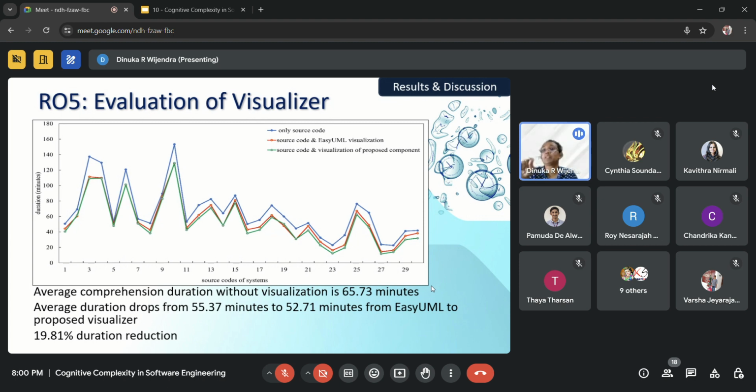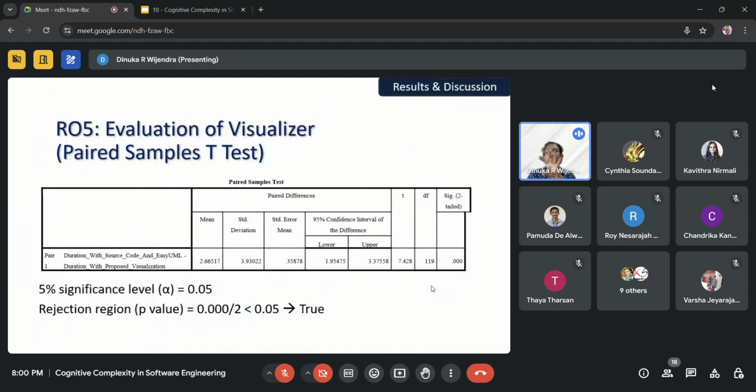So you can see with the proposed component, the timing is the green color one. So comparatively with the blue color and the red color, the green color ones are lesser. So it means still my computational framework is assisting the user to understand something in a better way. Okay, so that is the t-test for this one.